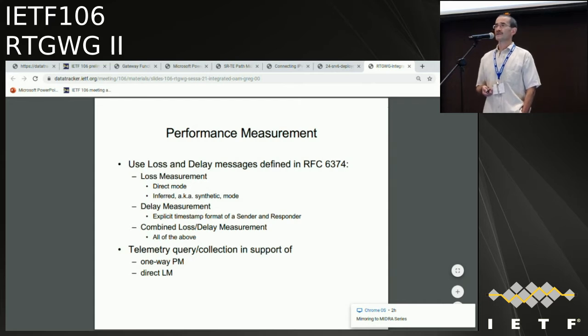And because of BFD, these measurements can be either unidirectional or bidirectional. Unidirectional as part of periodic messages, or bidirectional using echo request reply or poll final sequence. And 6374 supports one-way performance measurement and direct loss measurement.